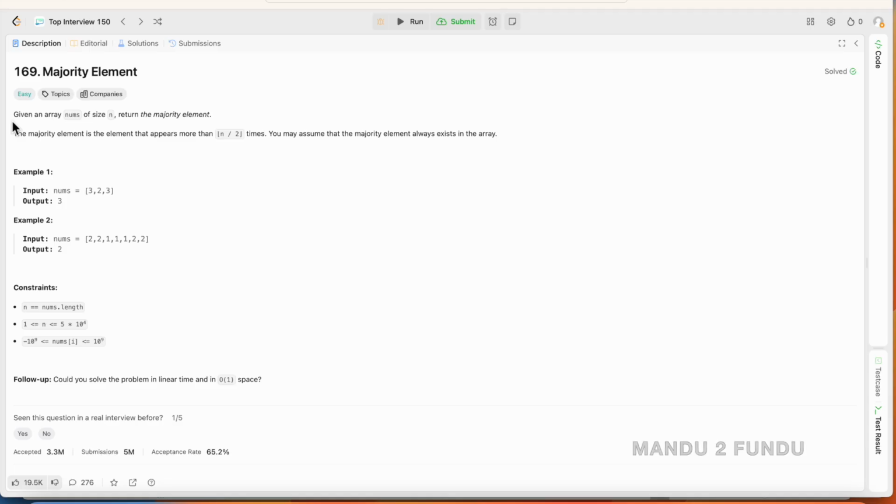In this video, I'm going to discuss the solution for finding the majority element in a given array. Let's look at the problem description. We are given an array nums of size n, and we have to return the majority element present in that array. The majority element is the one which appears more than n by 2 times. That means at most only one element can be a majority element.